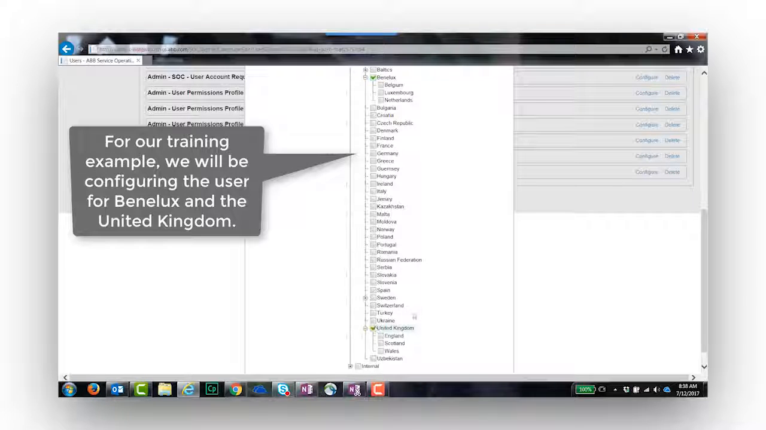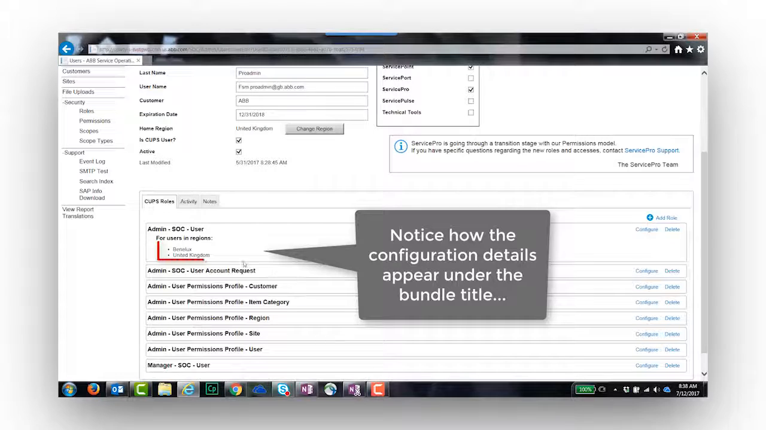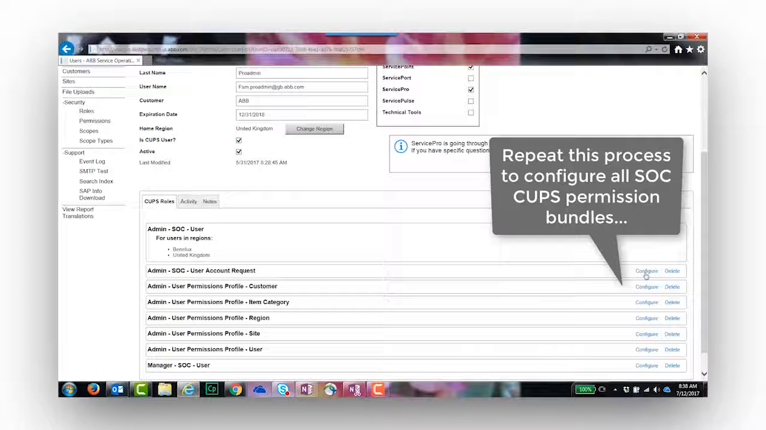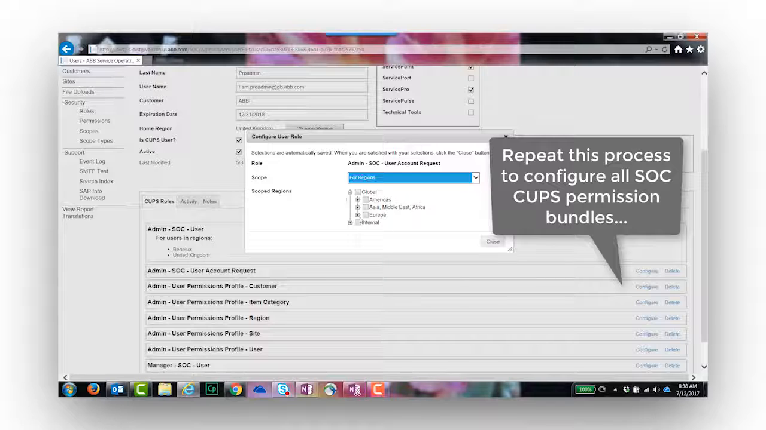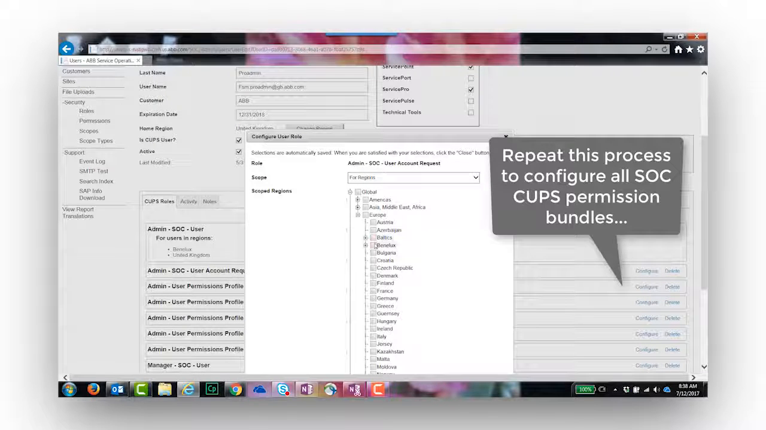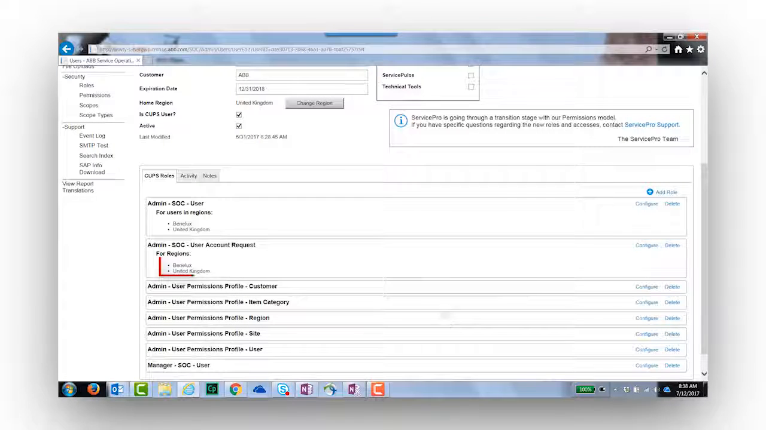Once you've clicked the checkboxes, simply click Close, and now you can see that configuration nested underneath the bundle to which it relates. We will repeat that process to configure all of the SOC permission bundles, and once you get more accustomed to how to do this, it actually goes very quickly.